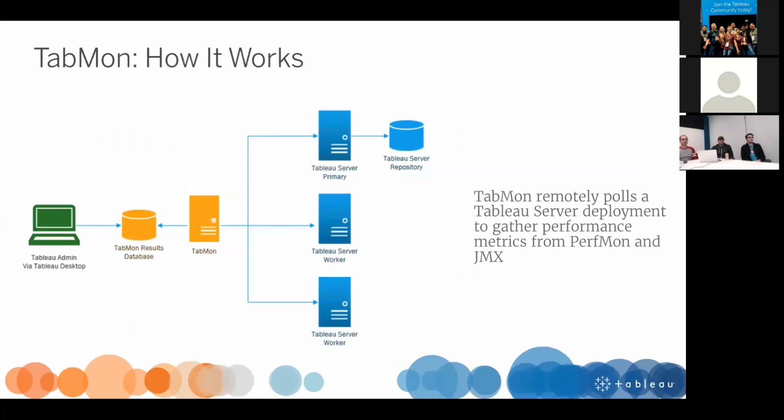So let's just get into a quick overview of how Tabmon works. Tabmon is installed preferably on its own machine. You can install it on a Tableau Server host. We just prefer not to do that because we don't want the operation of Tabmon to ever affect the performance of Tableau Server. And there's one of two things that we can do with this. We can write Tabmon data out to a CSV that's stored locally on the Tabmon host, or we can write to a database that's either installed on the same machine as Tabmon or installed on a separate machine.